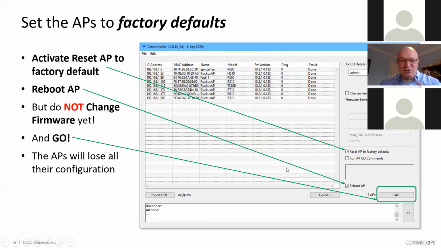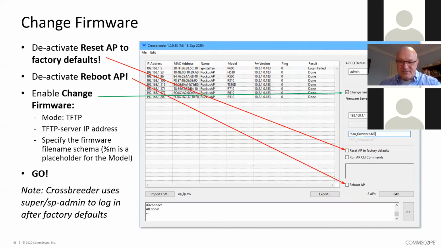The APs will lose their configuration, they will lose their contact with the ZoneDirector, and will be ready for doing the upgrade. What we then do in the next step is to unclick the reset buttons here, and then click the button here to change the firmware. And what this is going to do is push towards the access points the requirement to go and talk to a TFTP server at a certain address.